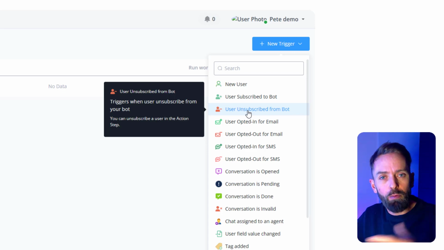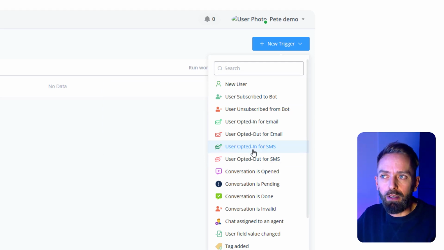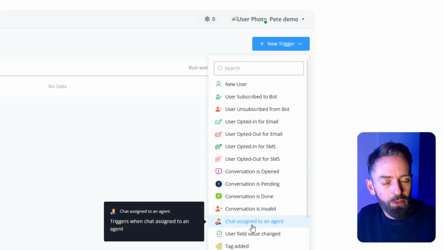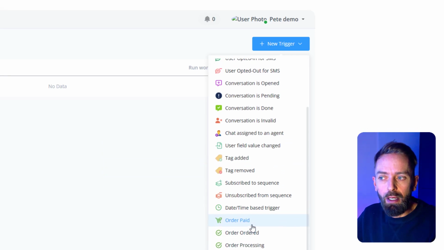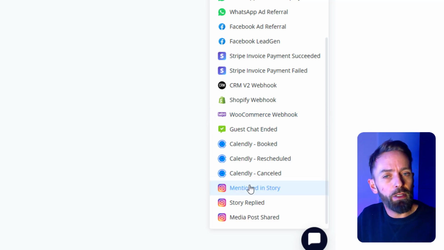So what trigger do we want to action? Okay, so you can have little things, like if the user has opted in for SMS, a chat is assigned to a specific agent, and then we can come all the way down to the bottom here and see things like "mentioned in a story." So what does that mean if you've never heard of this before?